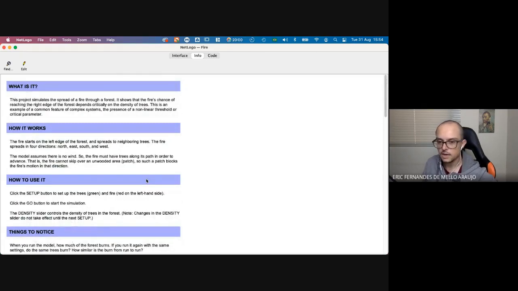So the info tab is basically the place inside NetLogo where you're going to inform the people who are going to use your code later about how it works, what it is, how to use it, and so on and so forth. On the info tab, we have only two buttons. So we have a button of find.